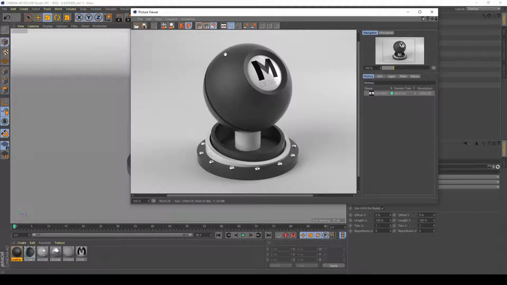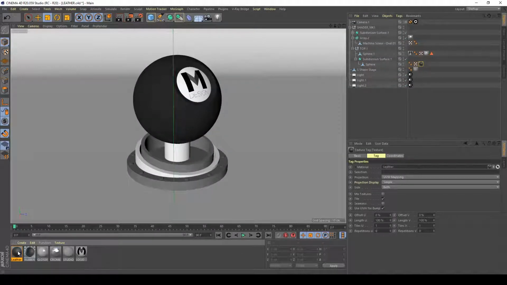I see my leather works great here and here, but I'm not happy with this result. I want to increase the detail of my shader with my normal map.